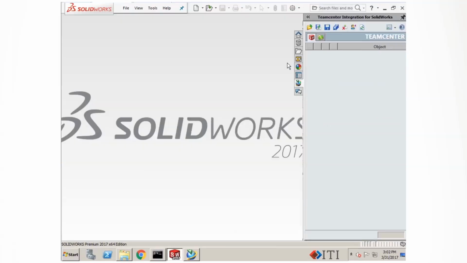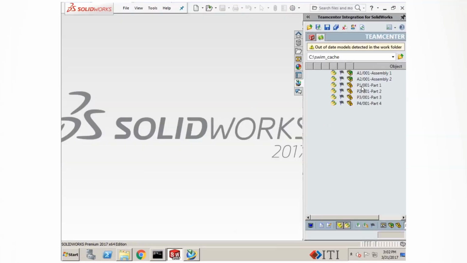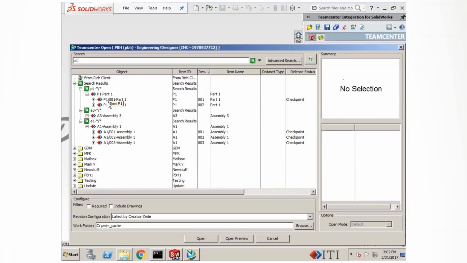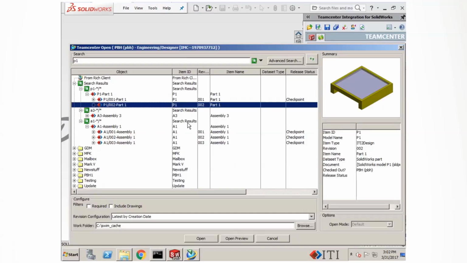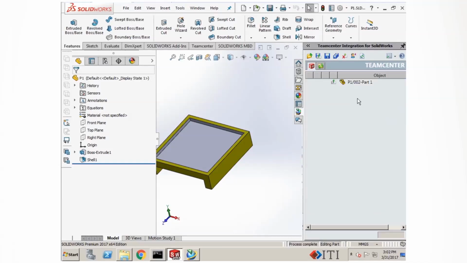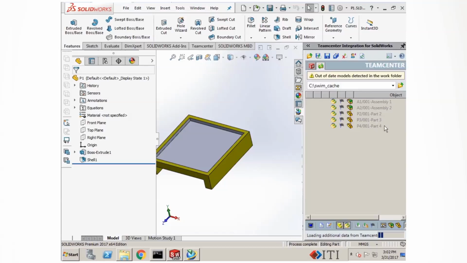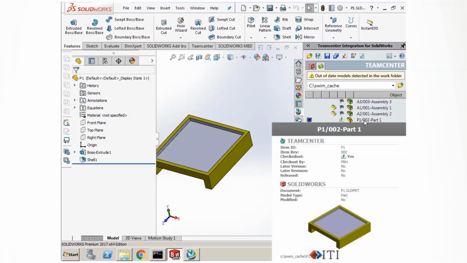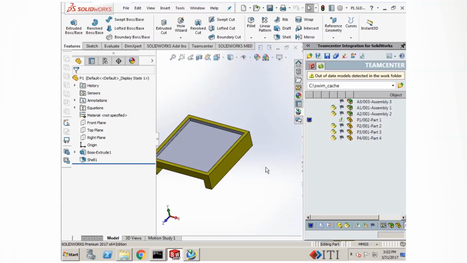If nothing is in session, however, and I just have some files on disk, now if I say I want to fetch P1 and maybe grab rev 2 of that part, when I say open, it just opens it and updates my cache to have that new revision of the part. So I can see that I have that revision 2 of the part in my session. If I'm just updating the work folder, it will overwrite. If I'm updating something that I have open in session, it's not going to overwrite it.